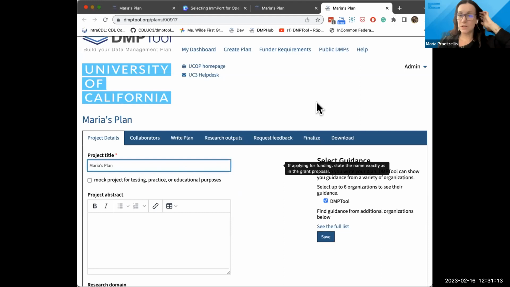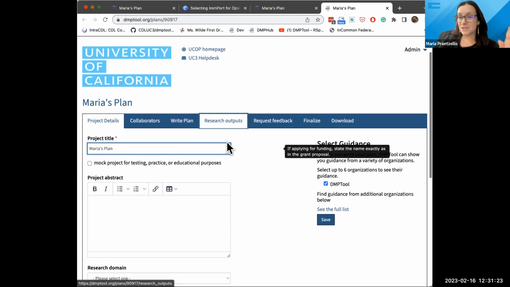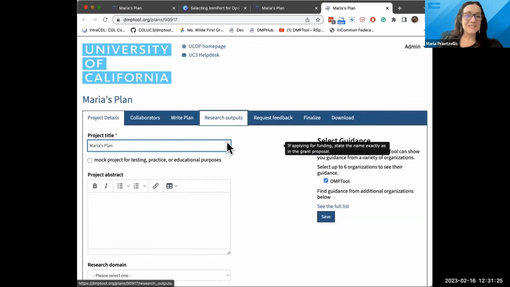So I just went straight, this is the DMP tool. I've already logged in, but again, it's free to use. So you can create an account and get right in. Just to save time, I've already jumped in. So this is a plan.